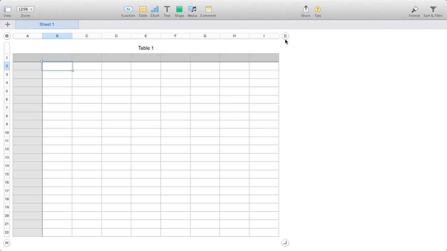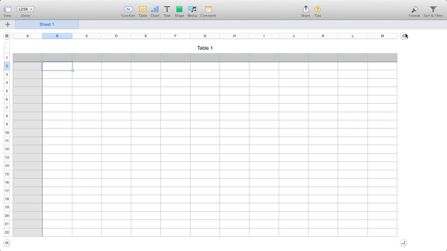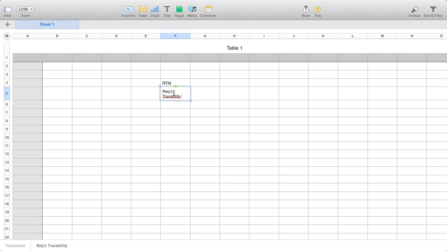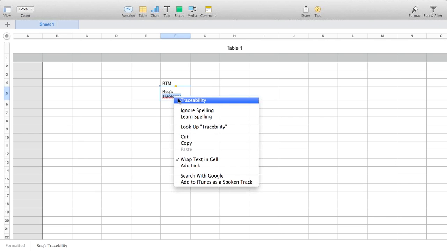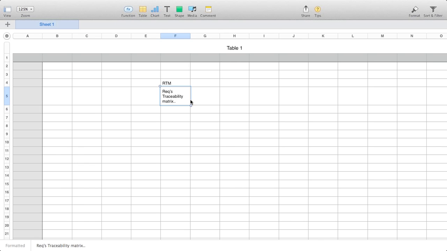So today's topic is about RTM. As I said, RTM stands for requirement traceability matrix. So matrix is nothing but a tabular format.